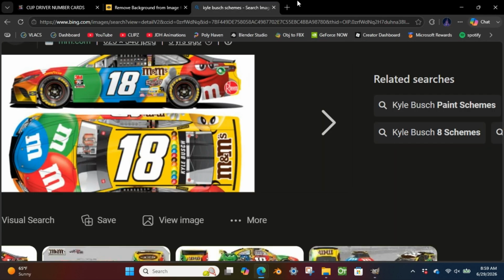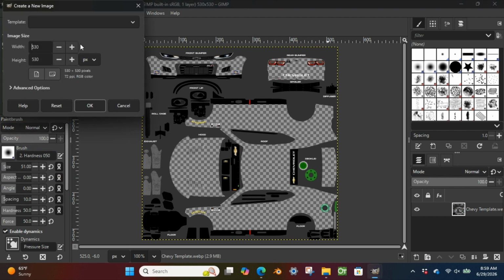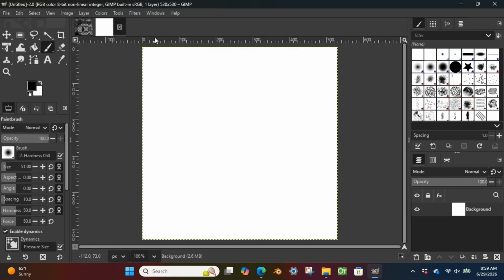Next, what we're going to do is find a car. I'm going to be using this one as a reference. It's Kyle Busch's number 18. And this is the Gen 6, but we're doing it in the Gen 7 template. So I'm going to use his number 8. We're going to create a new image as well for testing logos if needed.